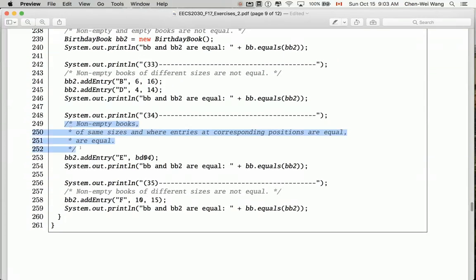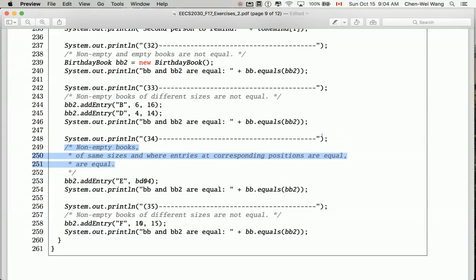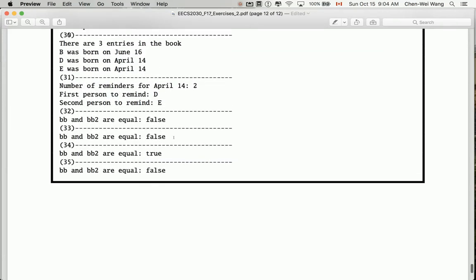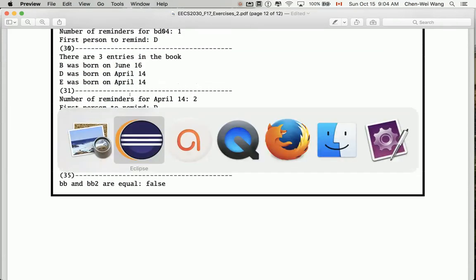So: non-empty books of the same sizes where entries at the corresponding positions are equal. That's exactly the requirement. It was not really written in the main text. And also, non-empty books of different sizes are not equal. Also, non-empty and empty books are not equal. So, one, two, and three. These are the three requirements for you to encode into Java in order to implement the equals method. Now let's code up.